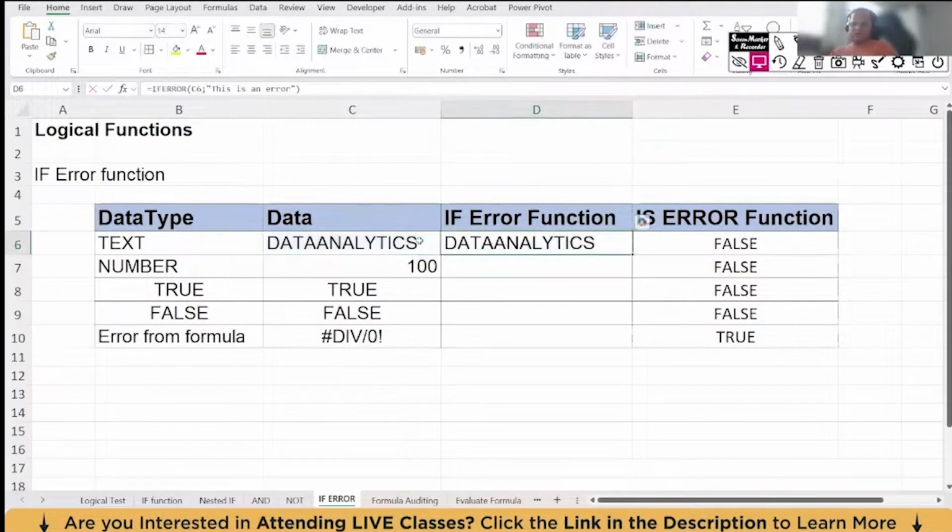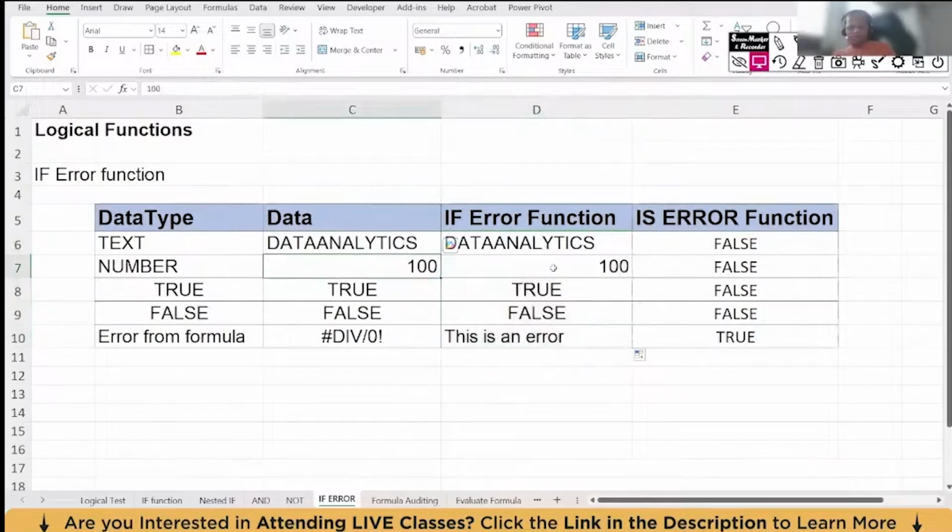Data analytics. So if there is no error, then it will show you exactly that same word over here. Here it is data analytics. Here also it will show you data analytics because there is no error here. Yeah, let me drag the formula down. So here also it is 100, 100, true, true, false, false. But now this is an error. Yeah, this is an error. So that's why here it is showing me the text. This is an error.